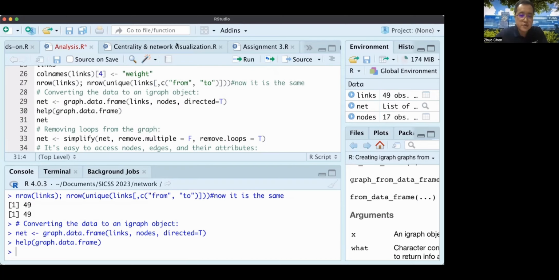I think someone asked if I can directly share this R code. How can I share the R code with you now? Can I just drop it in the chat box? One second, please. This one, right. Yeah, I'm sharing the R code in the chat box. Can you see it? Yes. I think it's done. Then maybe you can download it.